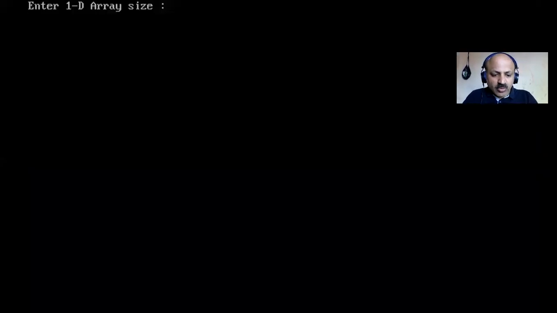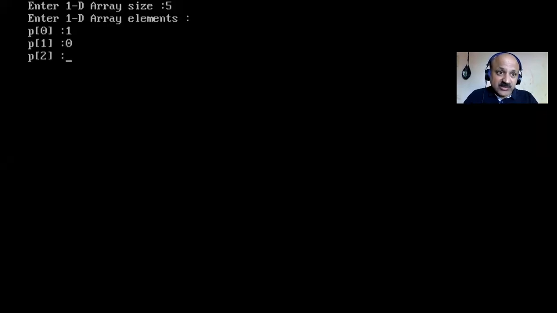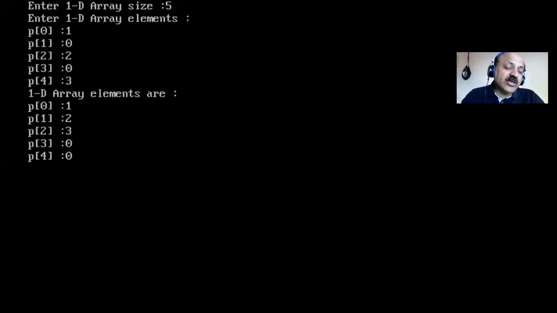Now what to do? I give 5, and first 1, then 0, 2, and 0, and 3. That is our input, and you can watch that our required output is correct. 1, 2, 3 go ahead and 0s are suppressed to the bottom of our 1D dynamic array. That is perfect. But how is it possible?